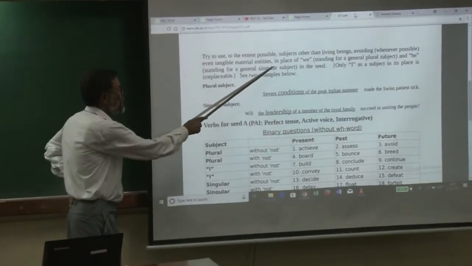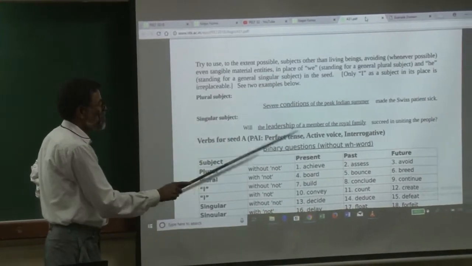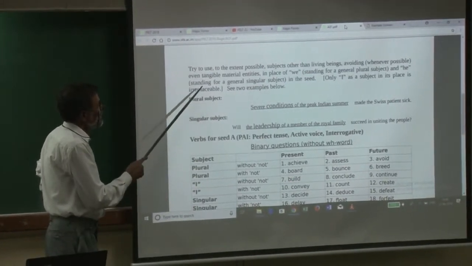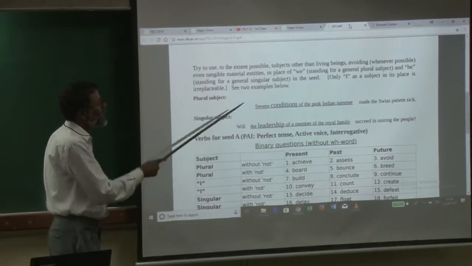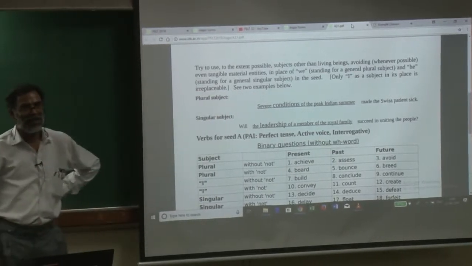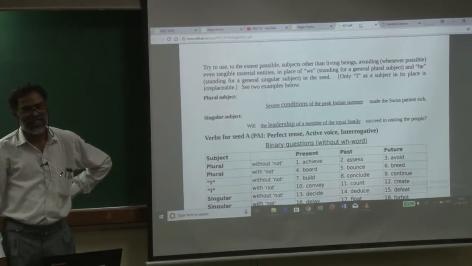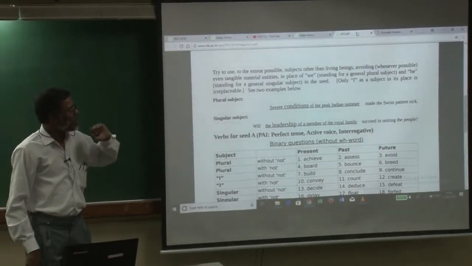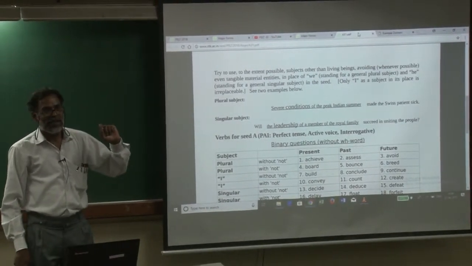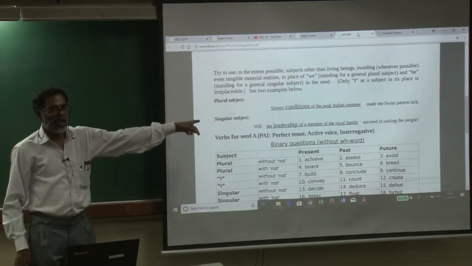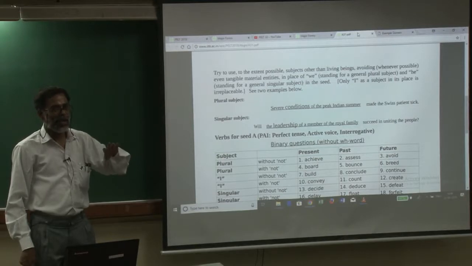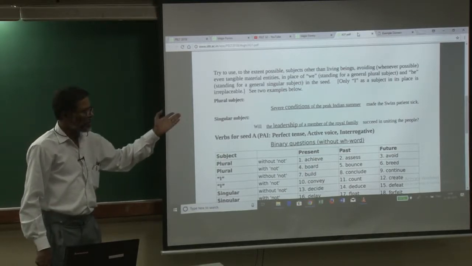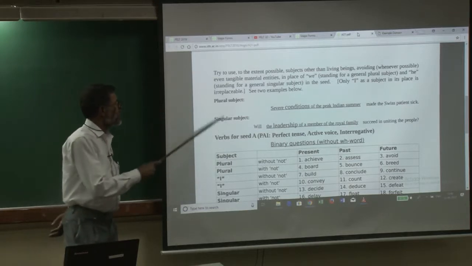So plural things for we, some other plural things. And some other singular things for he. Only I is a subject which you cannot replace. So simple, straightforward subject will appear only in the case of I. In all other cases, singular or plural, you will have other kinds of things as subjects. Examples are very easy to find.